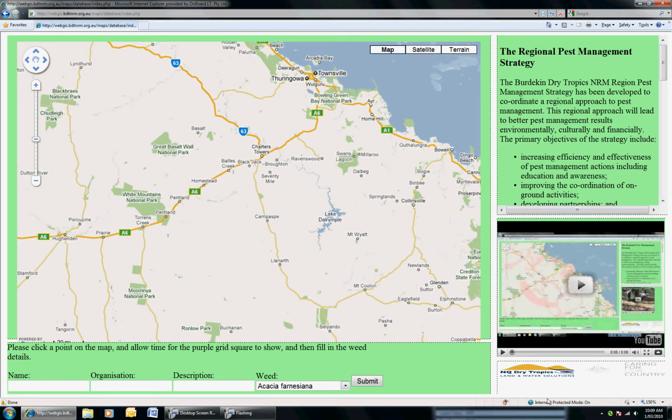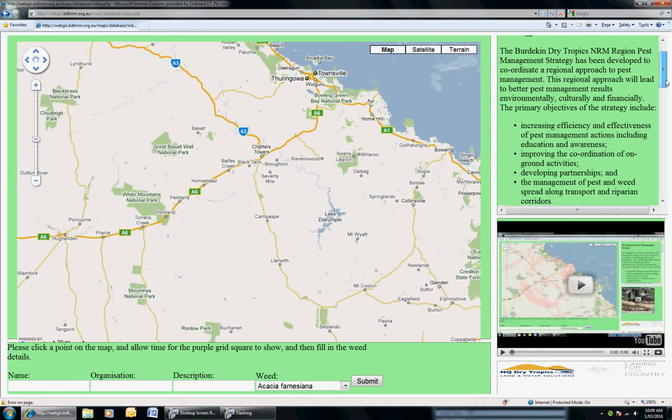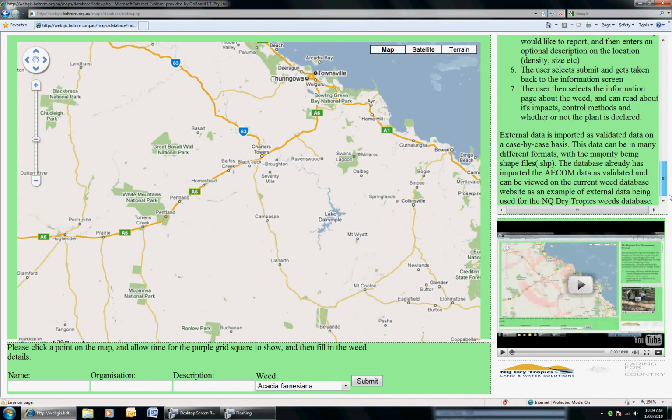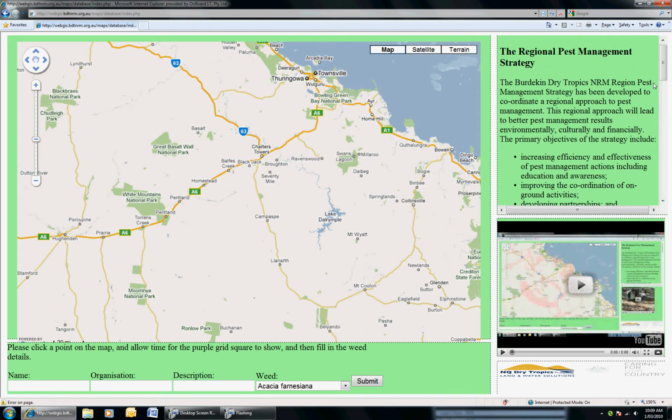Now, this interface is made up of 5 components: the map interface, which you see in the centre, the weed viewing and submit component, which is down the bottom here, the regional pest management strategy component, where you can read all about the strategy through scrolling down, the video component, and the logos component down here identifying who's been involved.